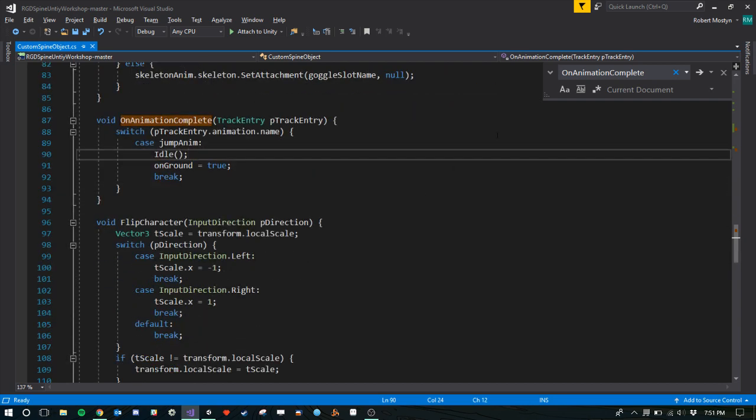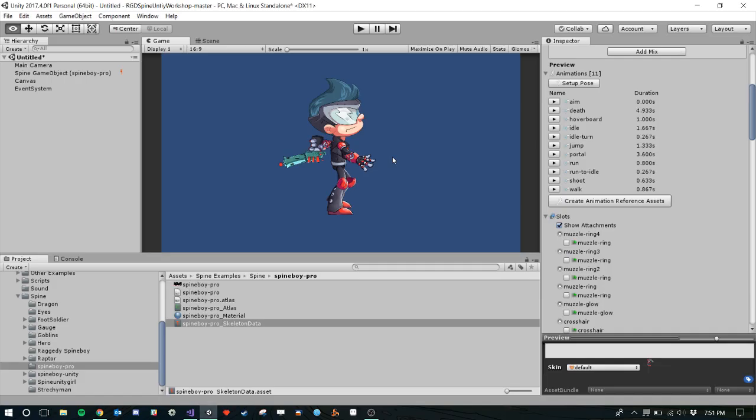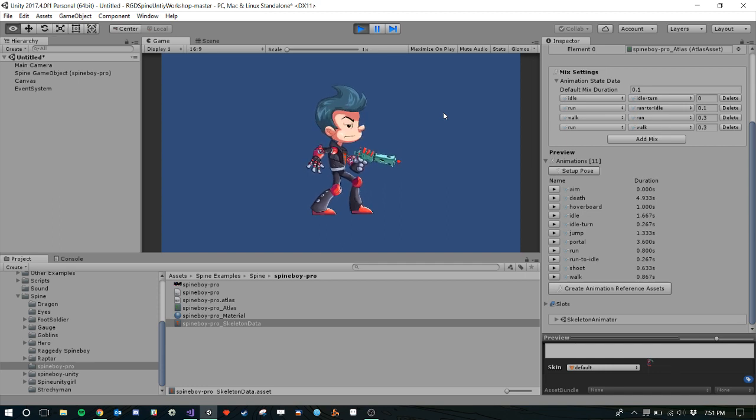So I have what I call a cool button, which I believe is left alt. The cool button is always left alt. And what that is going to do is we have it to toggle the goggles slot, right? So when I press left alt, it's going to toggle the goggles slot attachment between null and the goggles PNG. We could make this be, I don't know, the image of another head and make it really creepy. But for this sake, we're just going to toggle this off and on.